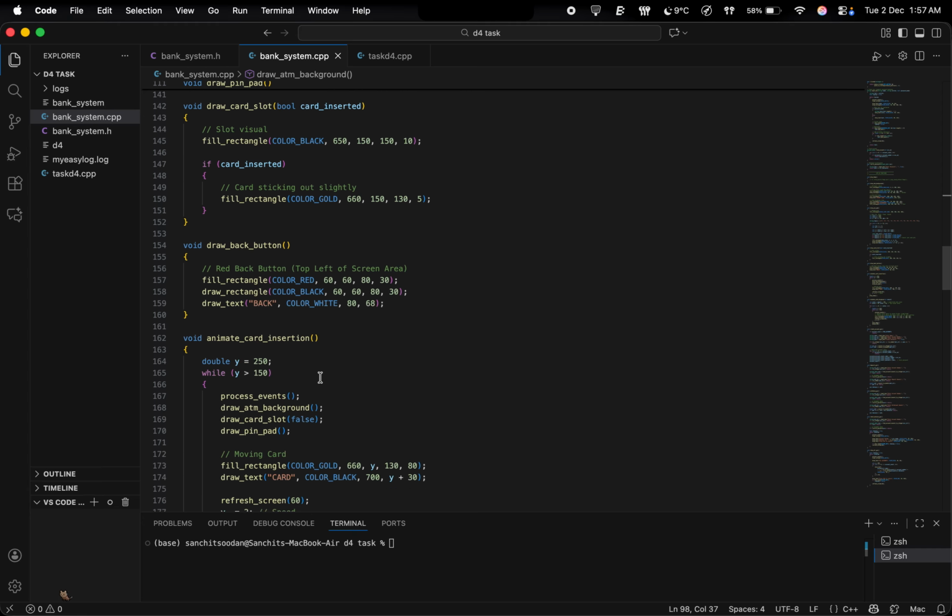Then we have two animations. The first one is animate card insertion, which moves the card down into the slot, and the second one is animate cash dispense, which shows green rectangles simulating currency notes coming out.